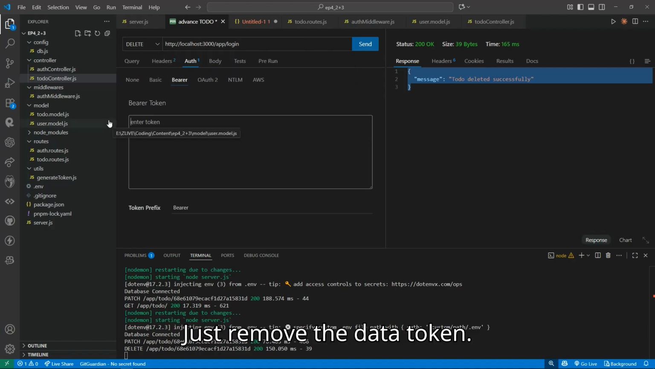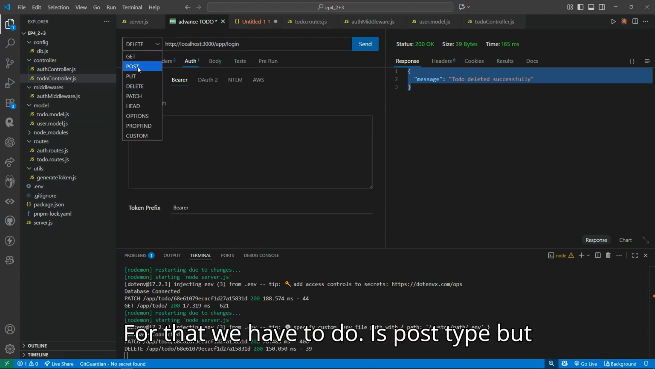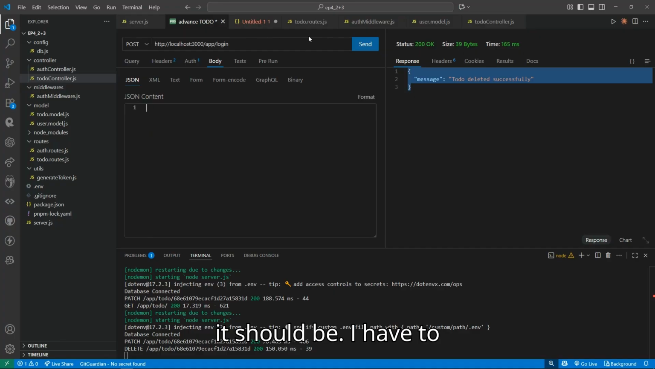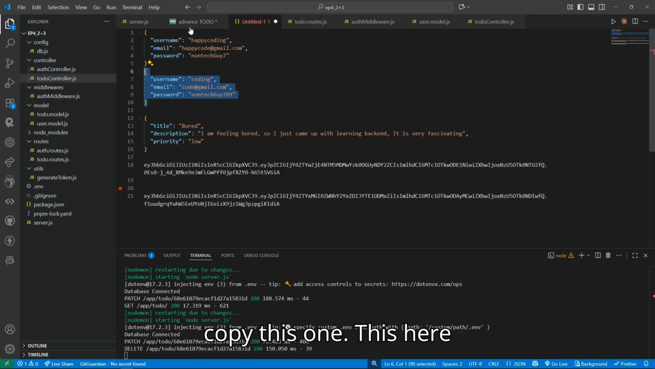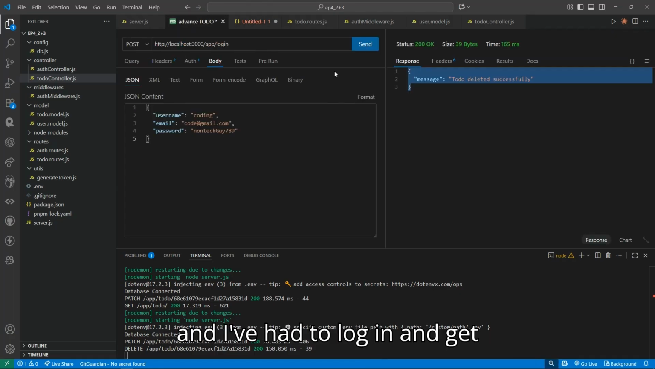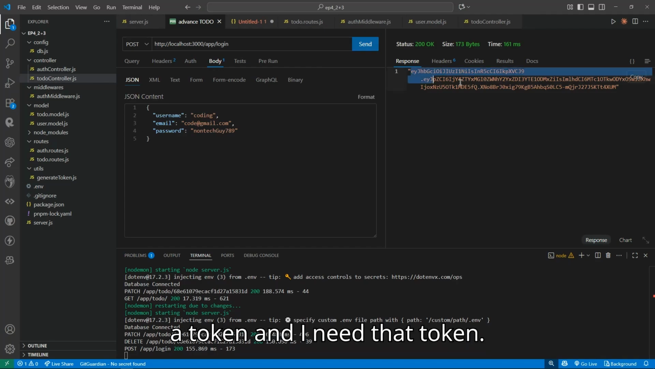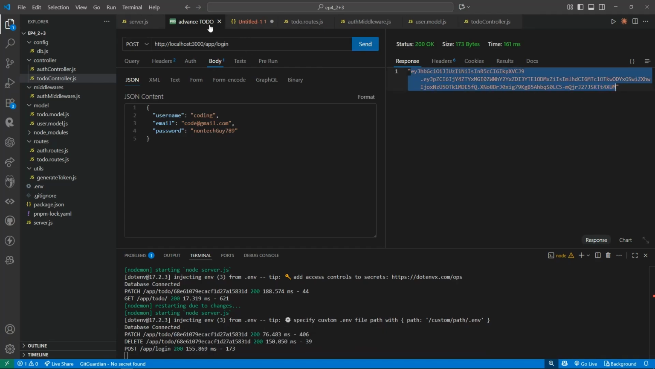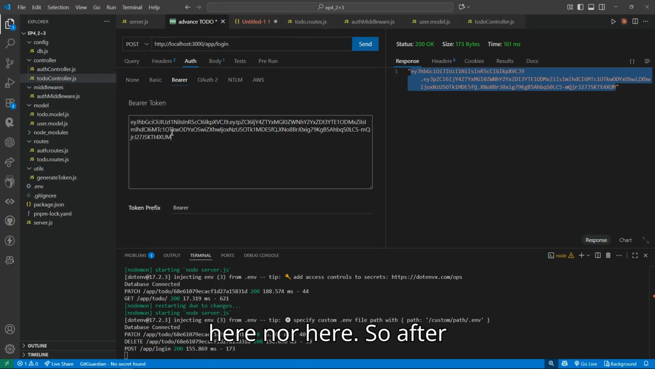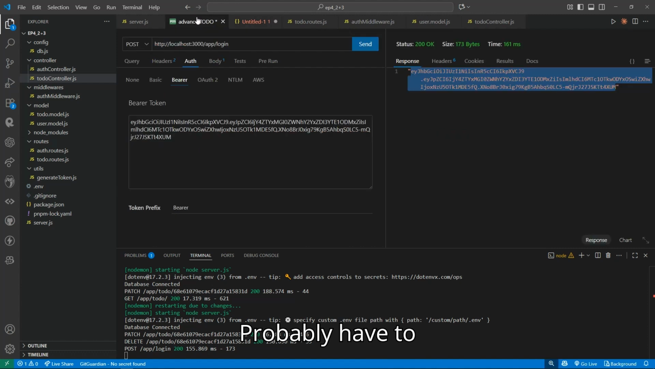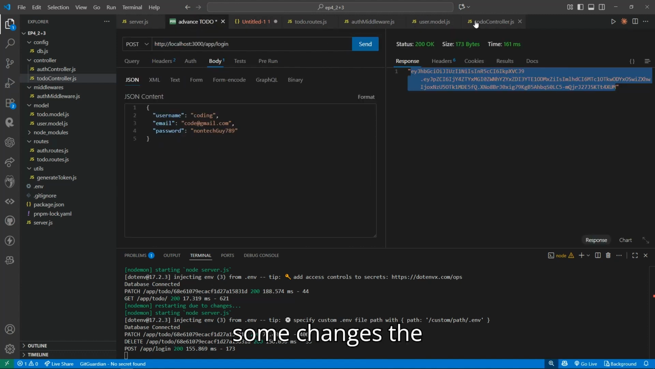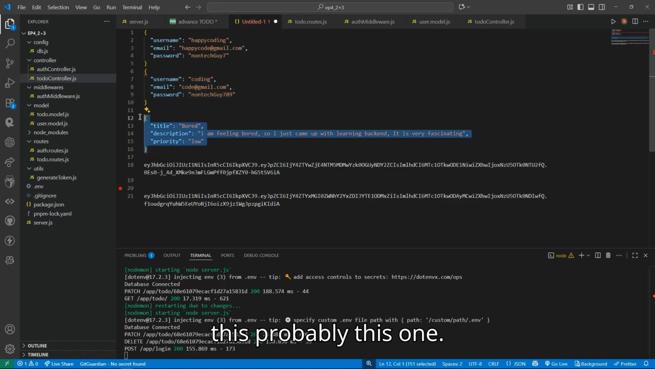For login, let me just remove the bearer token. For that, it's a POST type. The body should be what I have saved over here, so let me just copy this one and paste here. If I do login, I get a token, and I need that token. After that, I simply have to do some changes, just like I did over here.